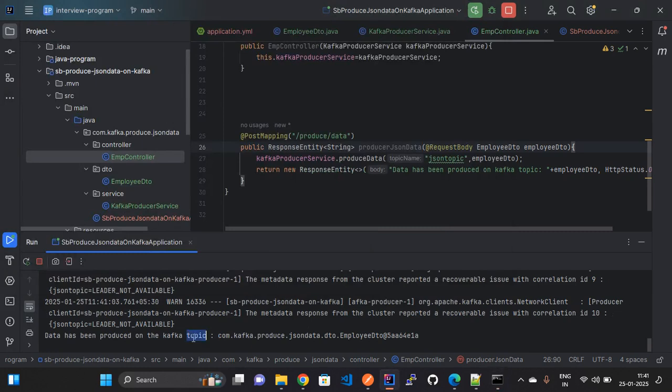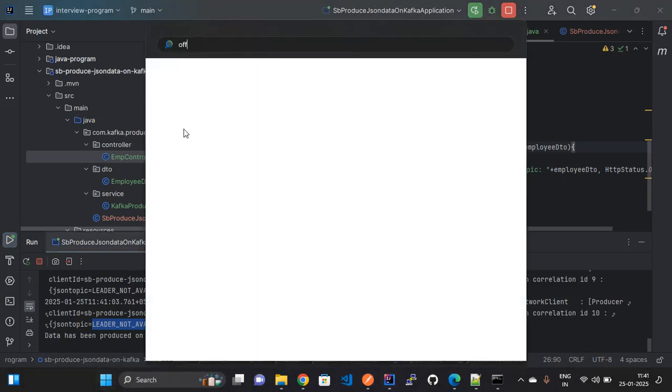You can see here data has been produced on the Kafka topic. In the local, if you are running Kafka, then sometimes you will see a message like "leader not available" the first time if the topic is not available. Let's open our Offset Explorer for checking the data.